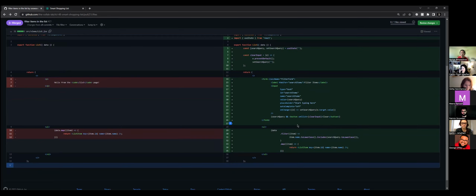As for the filtering, we take the data that is coming in from Firestore, and we filter that item if the item name includes the searchQuery. And then we map through that filtered list and return the list item.